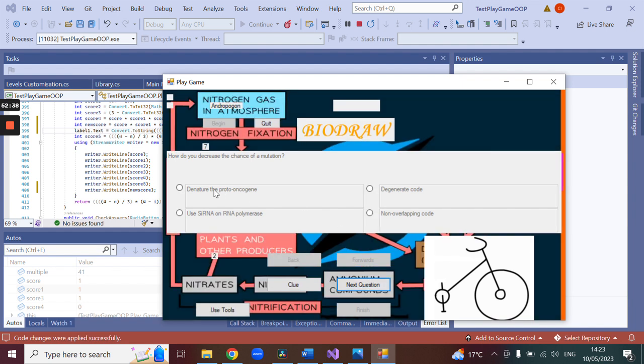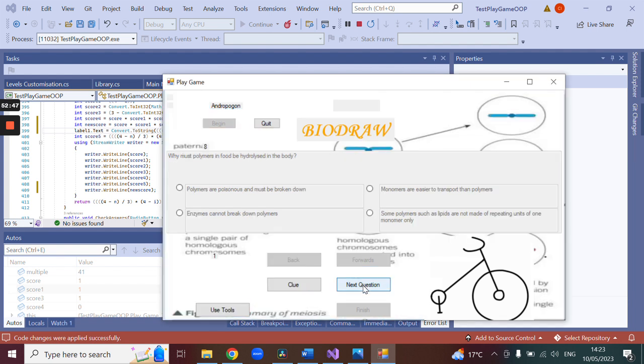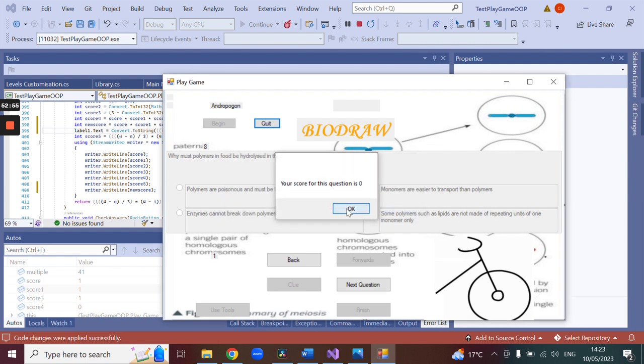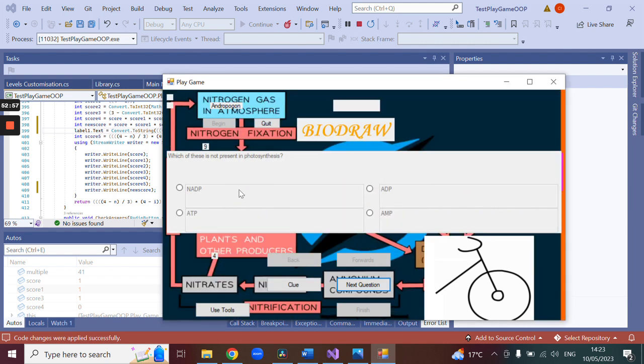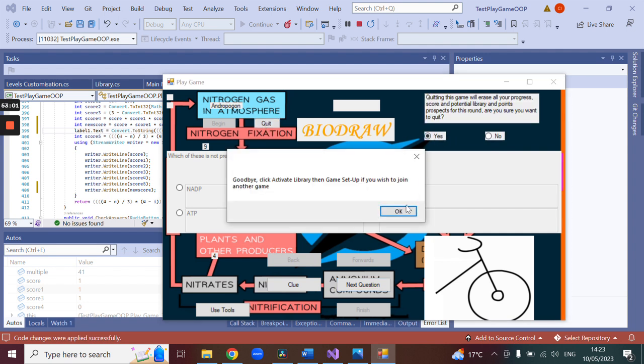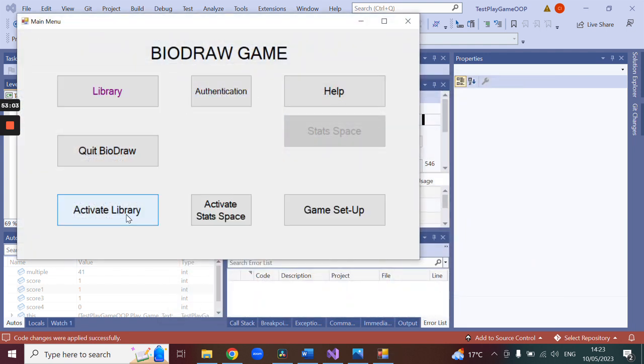Now I will answer it correctly on the third try and my score should be 1. And my score is 1. And I will get them all wrong and my score should be 0. And it shows me my score is 0. Now I'm going to do the exact same thing but in a moderate level game.